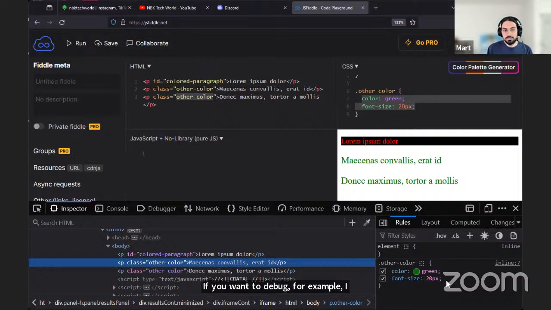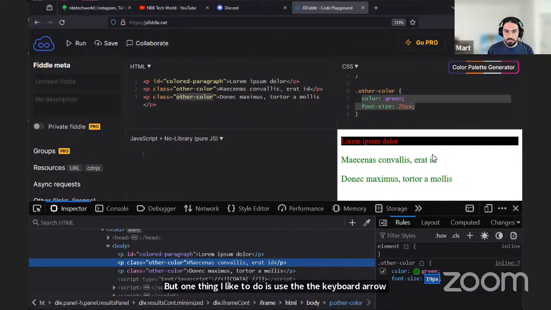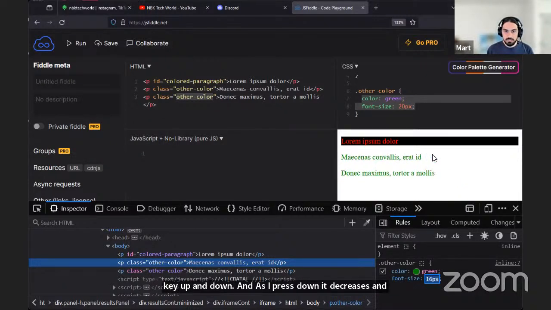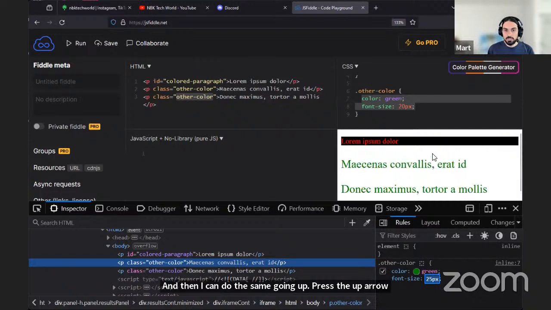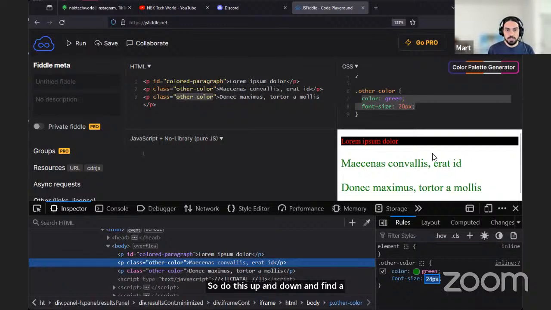If you want to debug, for example, I don't like the font size. What's the perfect font size for this? Well, what you can do is click here on the font size value, and you can actually type whatever you want and see a change in real time. But one thing I like to do is use the keyboard arrow keys up and down. As I press down, it decreases, and I can see what it looks like as it continually decreases. And then I can do the same going up. Press the up arrow on your keyboard, and you can see it going up. So do this up and down and find the perfect value for your font size.